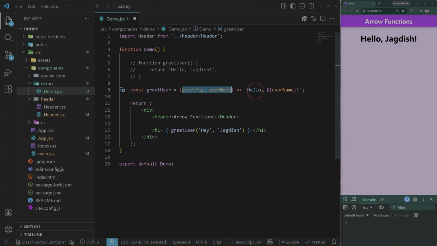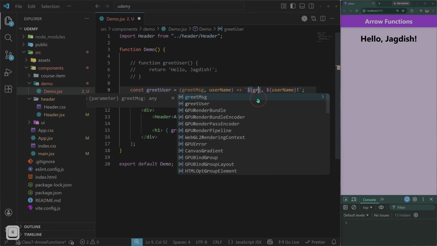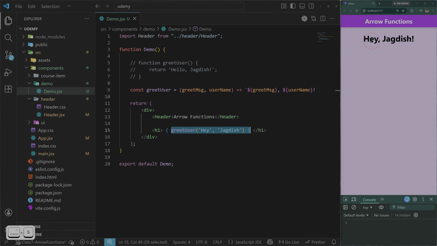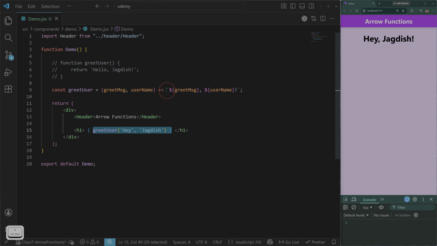Now here, instead of this hard-coded greeting message, I will replace this with the greet message, which we are passing as a part of this function call. Now once we save this, we are going to see Hey Jagdish on the screen. Now let's recap one final time. So here I do have a single statement. That is why I am not enclosing this in curly braces and omitting the return keyword.